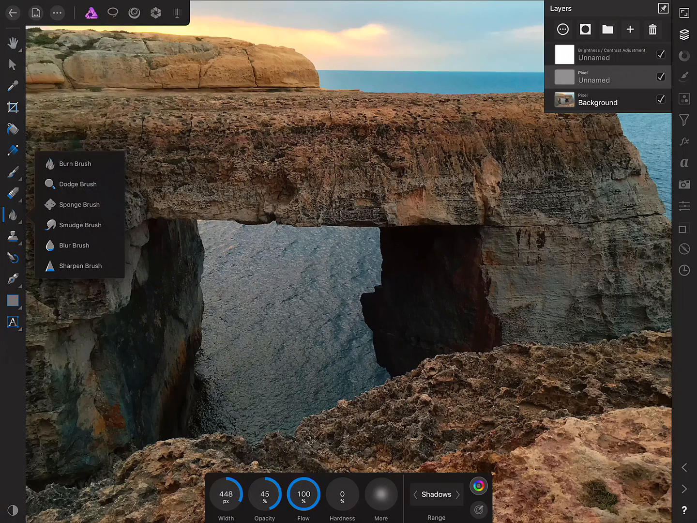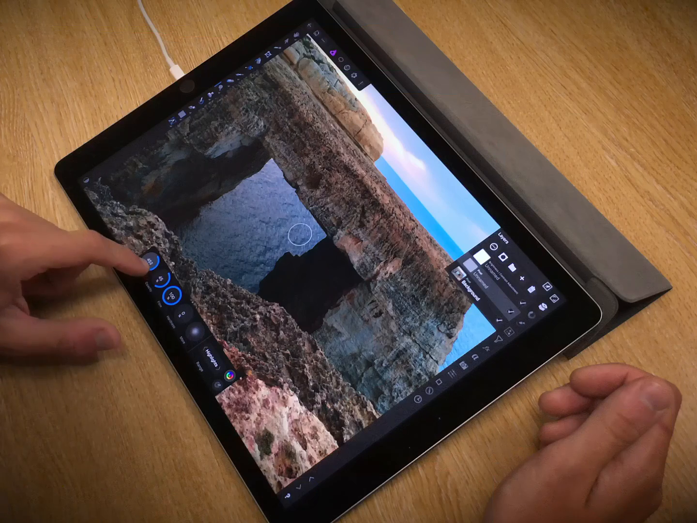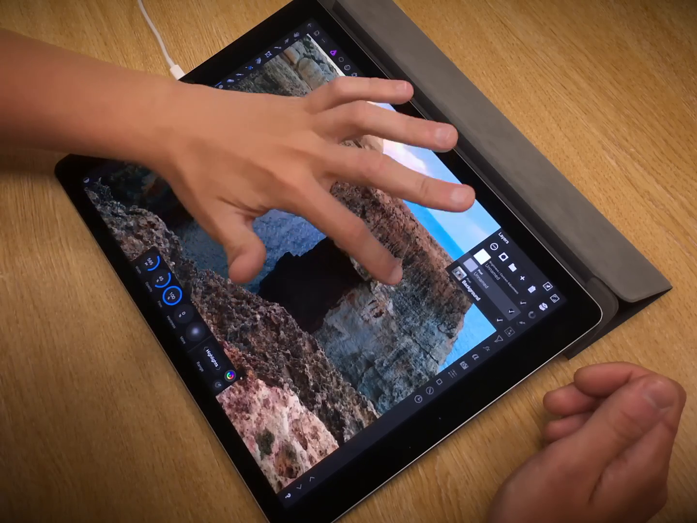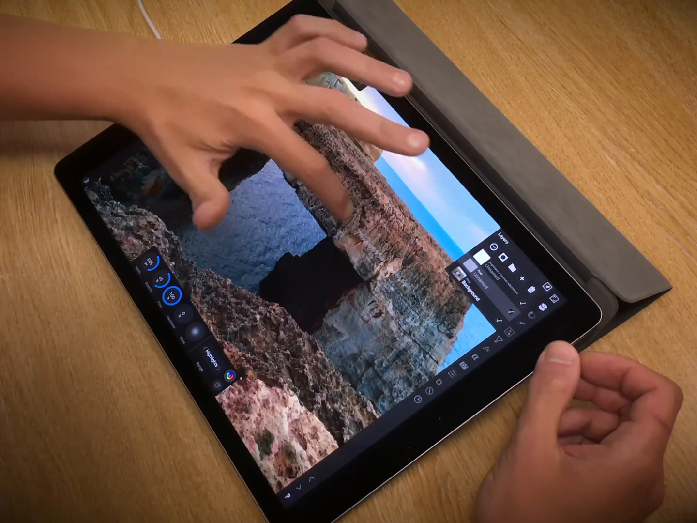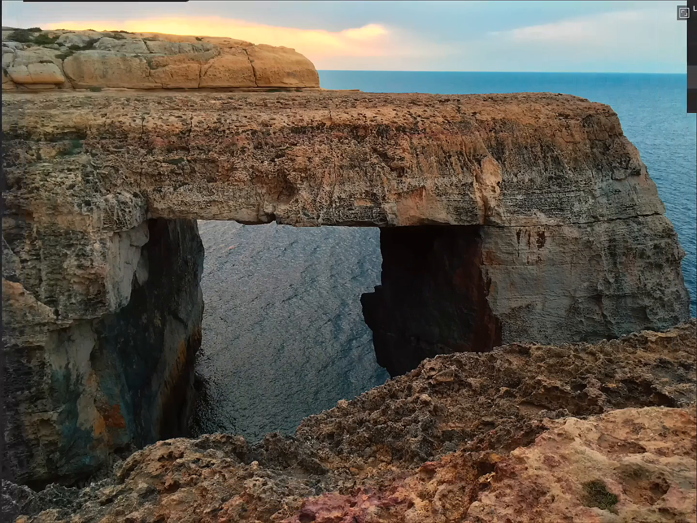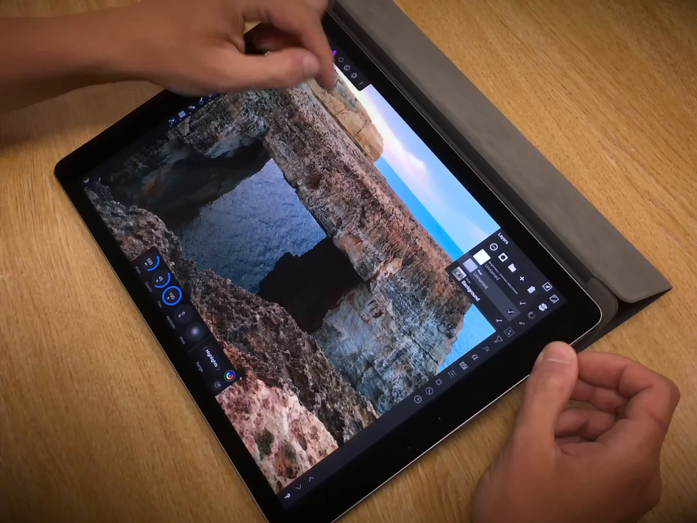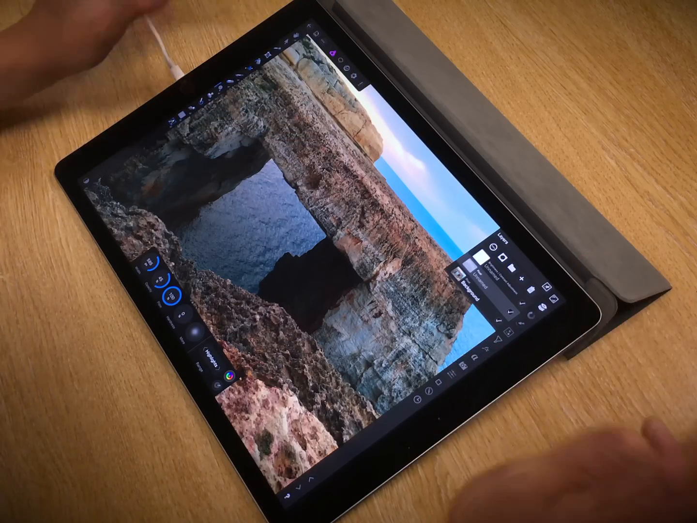Then I'm going to select the dodge brush. Let's try highlights for now. Everything else seems okay, brush width is suitable, so I'm just going to go ahead and apply the dodge brush. Okay, looking good. But notice I dodged an area up here, and I'm perhaps not too happy about that.